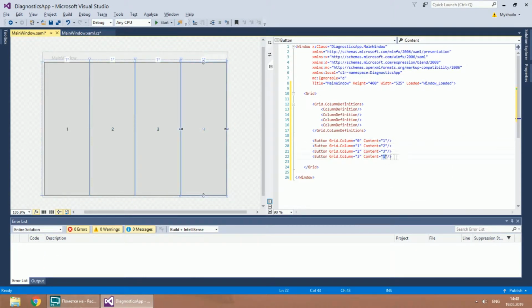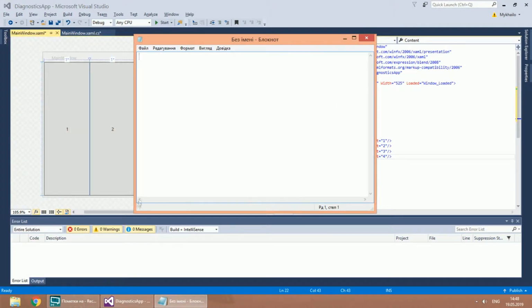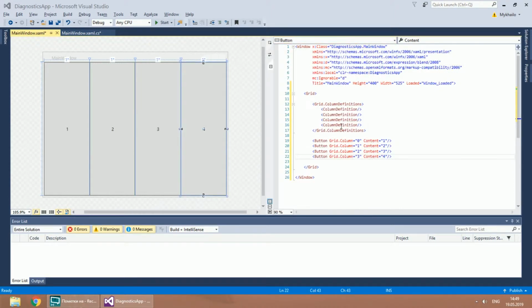Now let's look at any program to see some rows in it. For example, in Notepad we see just 3 rows. Let us define 3 rows too, instead of columns, and change their attributes as well.